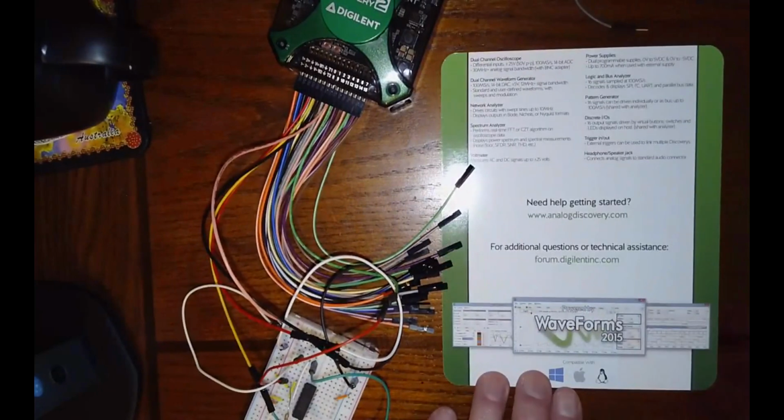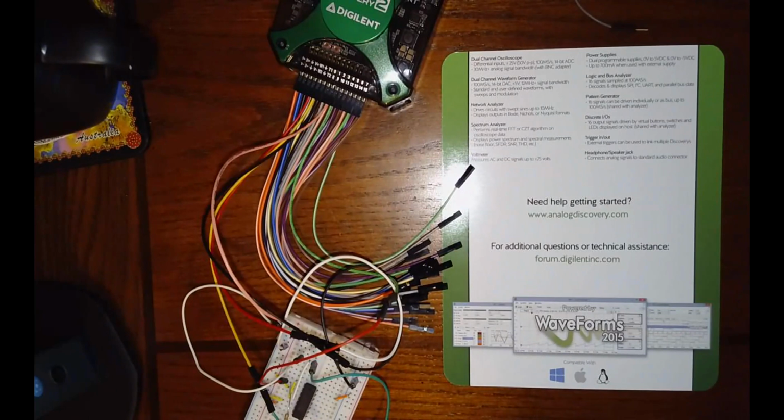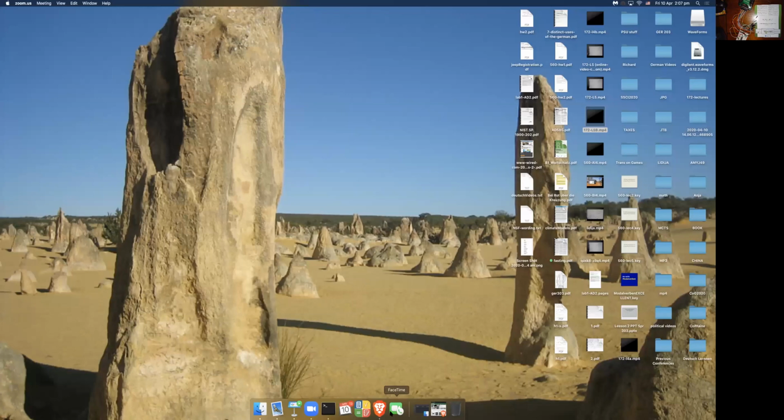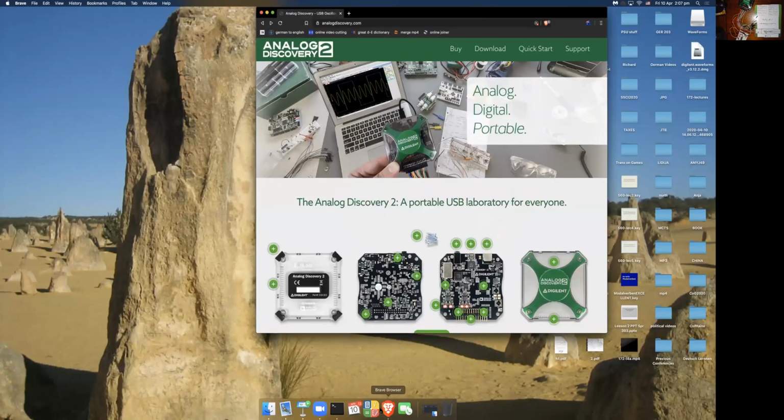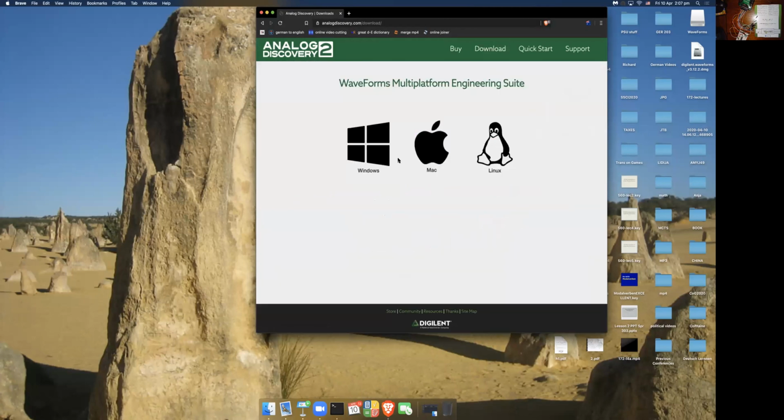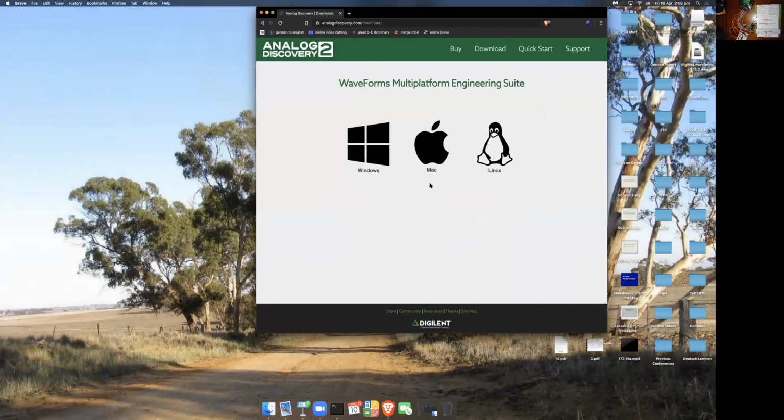So if you turn the card over, it says, need help getting started, you go to this website. And I have already gone to that website, and this is what you see. You click on download, and depending on what type of operating system you've got, you click on the appropriate link. It will take you to a web page. There's a small amount of information you fill out, and then you can download the application. I've already done that.